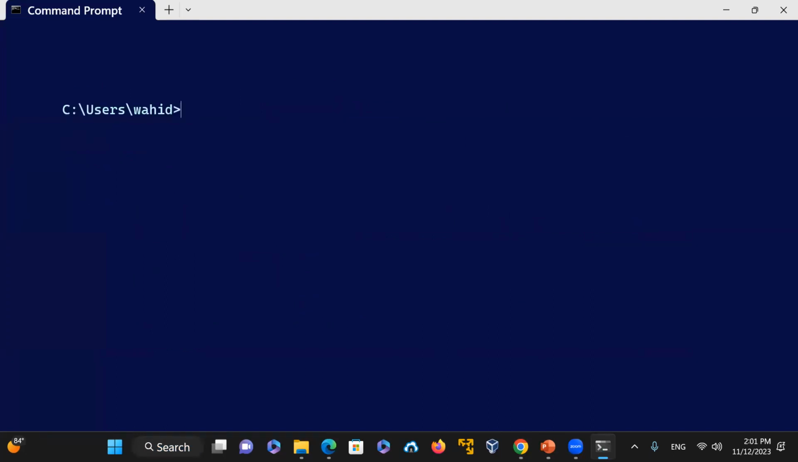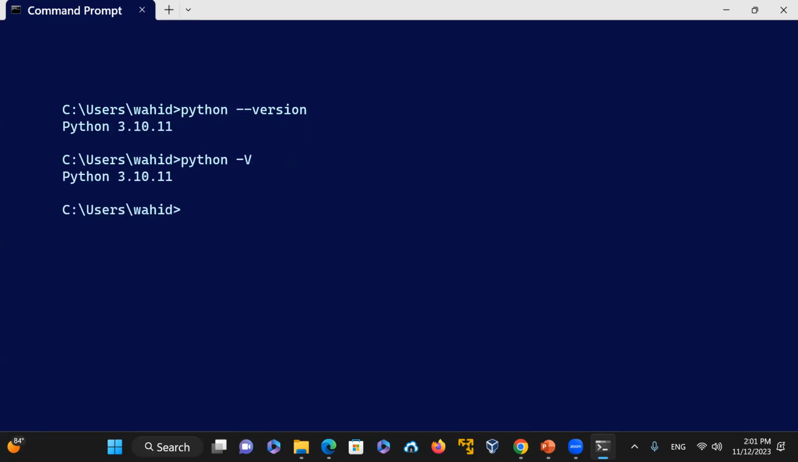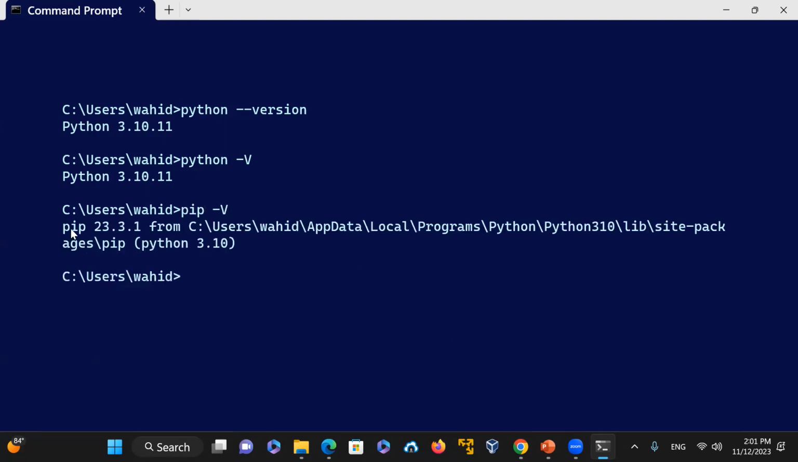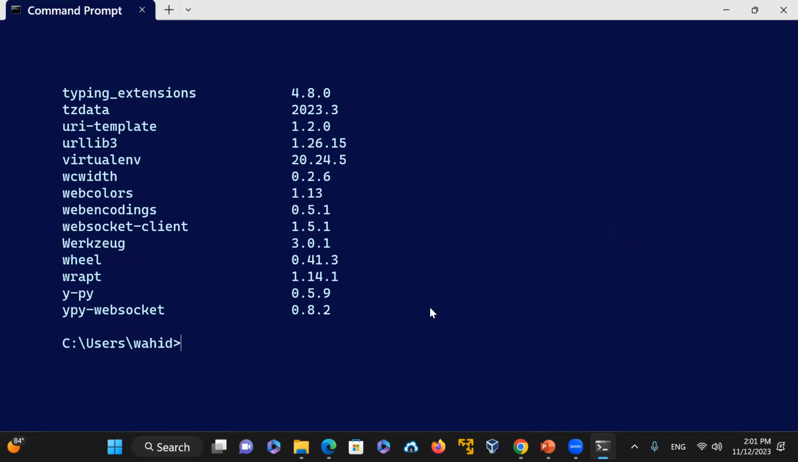But at this time, I'm going to show you the Python version. So python --version will tell me the version that's there. Also, you can see python -V for the version. Also, you can say pip -V, which will show the pip version. You can see it's for Python 3.10, matching the Python 3.10 version, but the pip is version 23.1.3. So if I say pip list, it will just list all the packages.